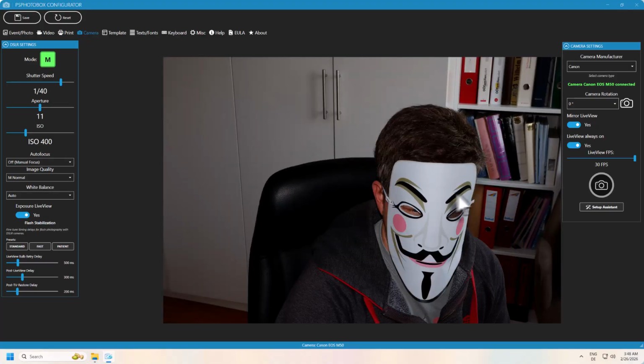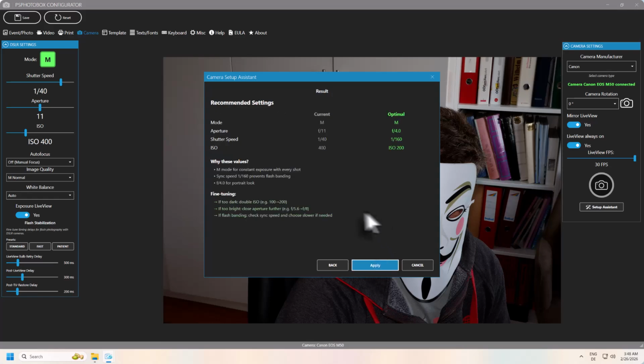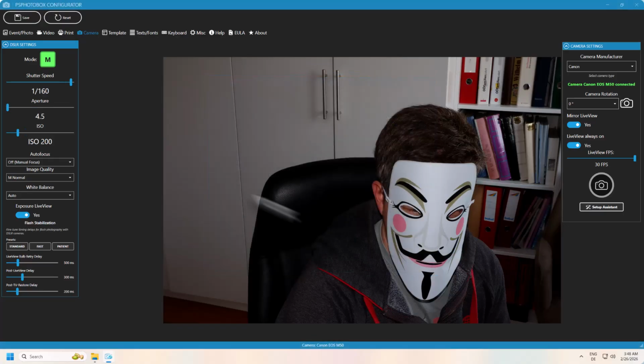For guided camera setup, open the Setup Assistant. The Camera Assistant guides you through optimal camera setup in 8 steps. It asks about camera type, camera brand, lighting type, ambient brightness, distance to subject, number of people, motion risk, and your image quality preference. At the end, you receive recommended shutter speed, aperture, and ISO values. You can compare your current settings to the suggested optimal settings, and you can apply the recommendations with one click, or use them as a starting point for manual tuning.